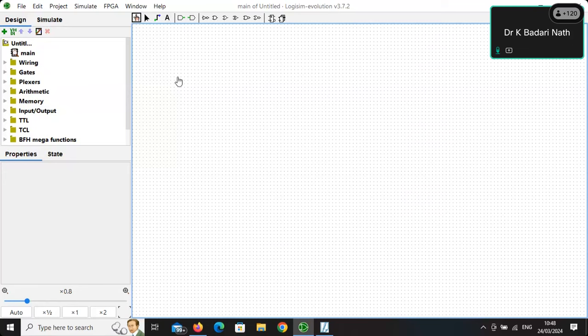So now I want to design the ALU circuit. Here are all the design components available. There are two options for that, simulate and design. You can see that you should always be in design mode when you're designing. Only once the circuit is completed, you have to simulate it.